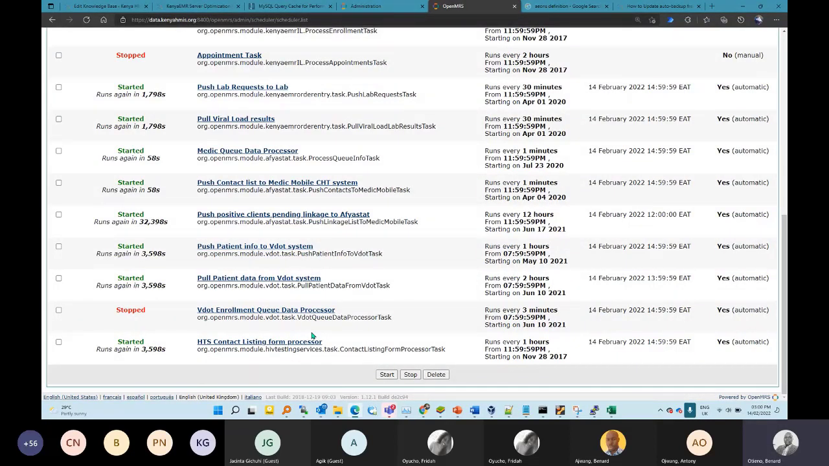So be very careful when you're handling schedulers, and only stop the schedulers that you are very sure of. If you're not sure, please don't stop a scheduler. Stop the ones that you are very sure you don't use here, you don't need. Maybe I don't need push v.info, push pull patient data from v. I don't need all of this.